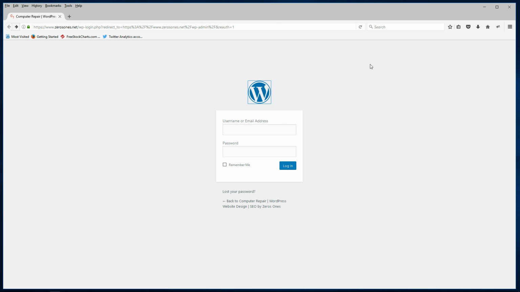Now we'll need a few things. We're going to be changing the logo by adding some code to our functions.php file. So we're going to need FTP access to the WordPress installation, and I'm going to be using FileZilla as my FTP client. We also need to be using a child theme. I always recommend using a child theme, so if you do any updates, any changes or customizations you've made will not be lost.